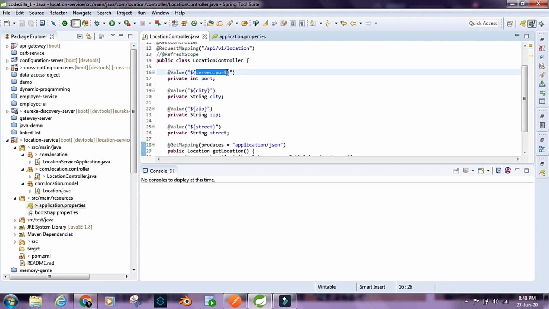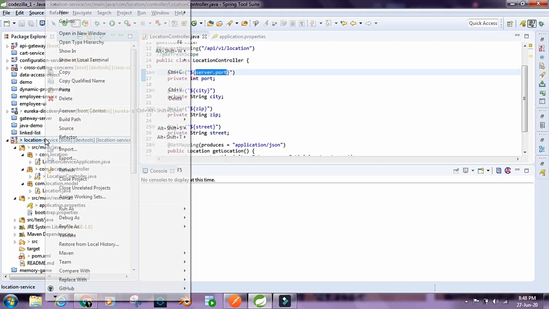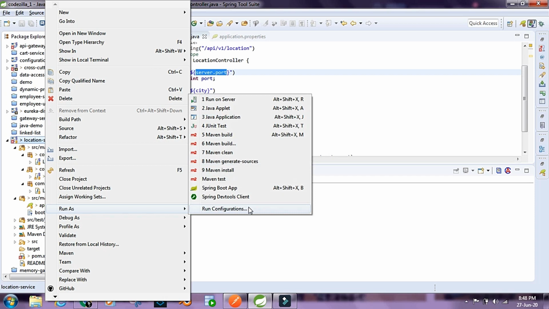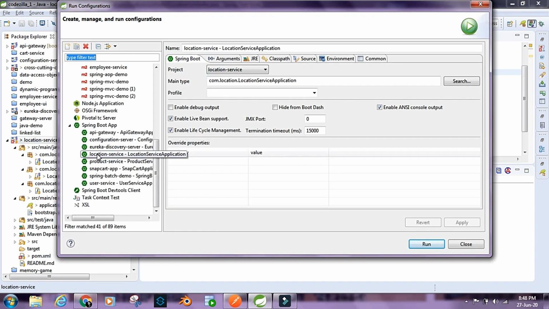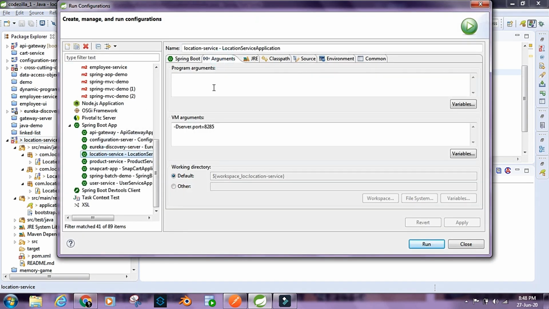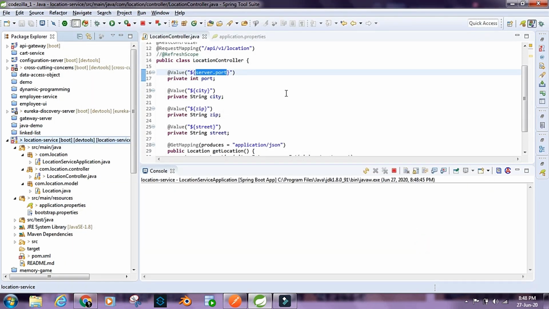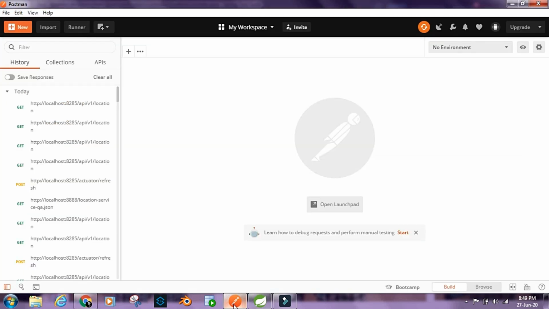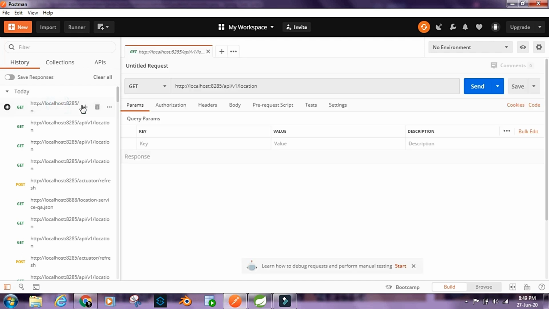So I'm going to set this at runtime. I'm going to go to run configurations, choose location service, and inside the arguments tab I'm going to say server.port equals 8285. I'm gonna say run, and we're gonna use Postman to test this REST API. So our application is up and running. Now let's hit the endpoint that has been exposed by the application, and see how this works.